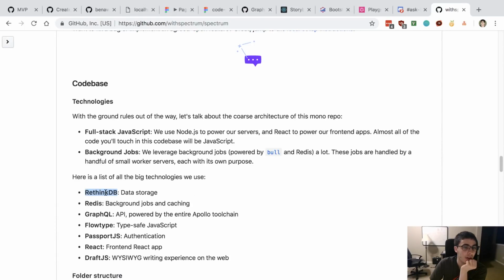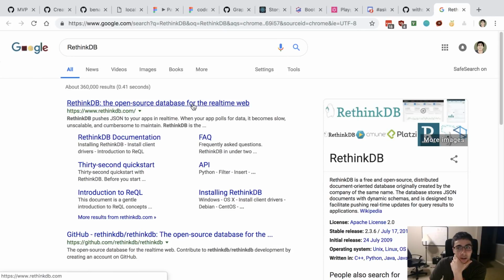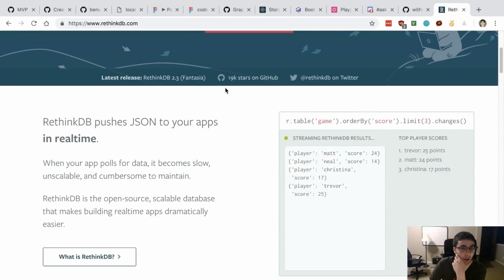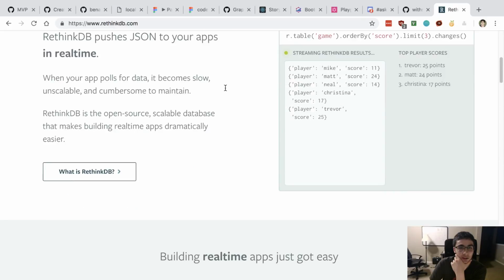Yeah, they do use RethinkDB. I actually have no opinion on RethinkDB. I don't really know much about it. All I remember is I think they went out of business.